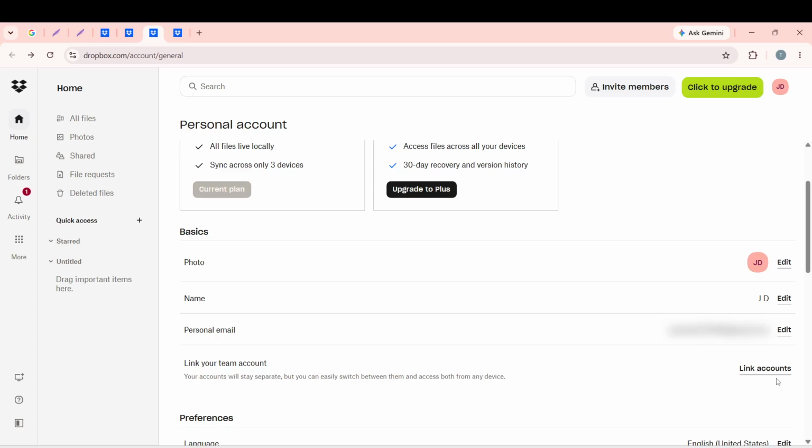On the General tab, scroll down until you see the Link Account section. This section is specifically designed for linking additional Dropbox accounts. It might take a moment to find, but don't worry, you're getting closer to linking your accounts. This step is significant as it prepares you to enter the credentials for your second Dropbox account.